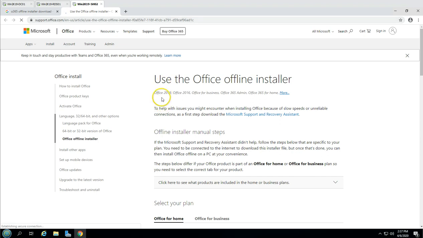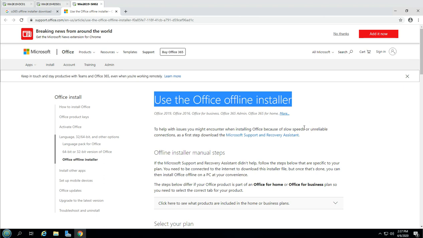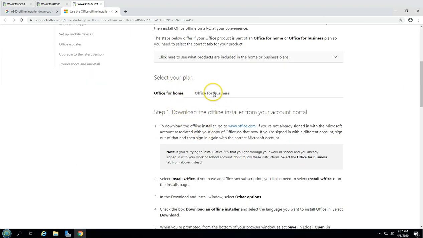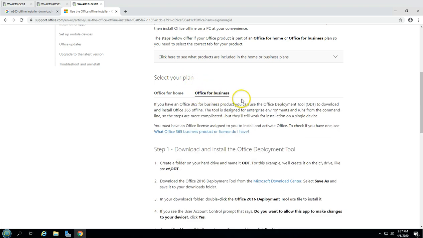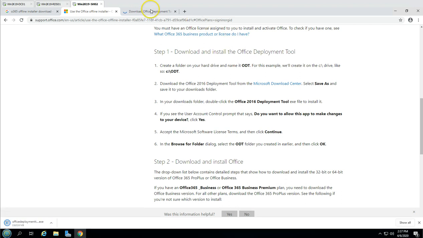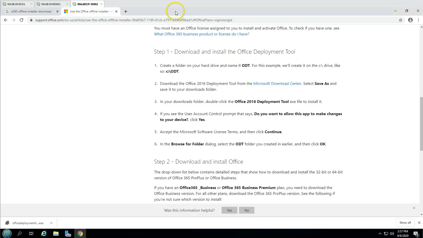So now you can see what they're going to say, use the Office offline installer. So if you scroll down, you can read this page. For me, I'm going to install for business, so select your plan. So this is my plan, Office for Business, and then it's going to give you two setup steps, basically download the Office deployment kit and download and install Office. So for this, I'm going to the download center to download the Office deployment kit. This is basically a tool which allows us to download Office 365 and customize the installation and download.